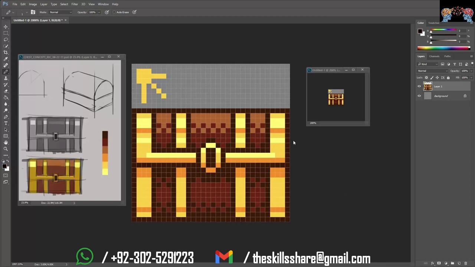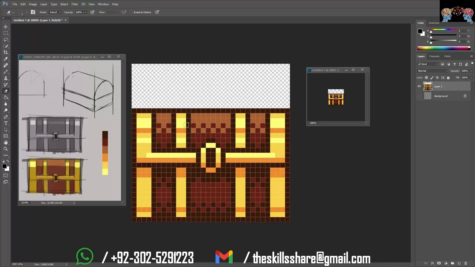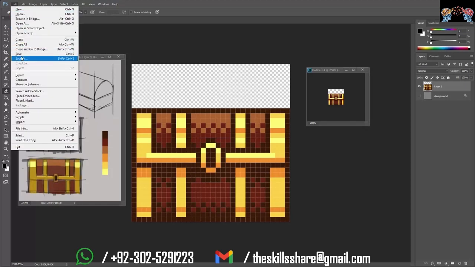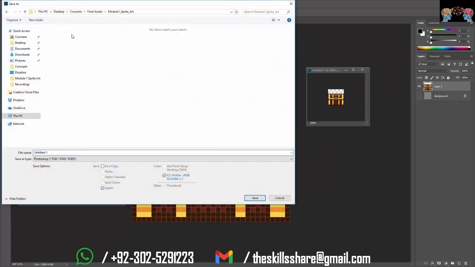To get our chest ready for Unity, I want to hide the background layer and erase any pixels that aren't relevant to the chest. The checkerboard pattern indicates transparency, which I need to hide the top area of the sprite from Unity. Now go to File, Save, and save the asset with a name you will remember in a location that's easy to find.